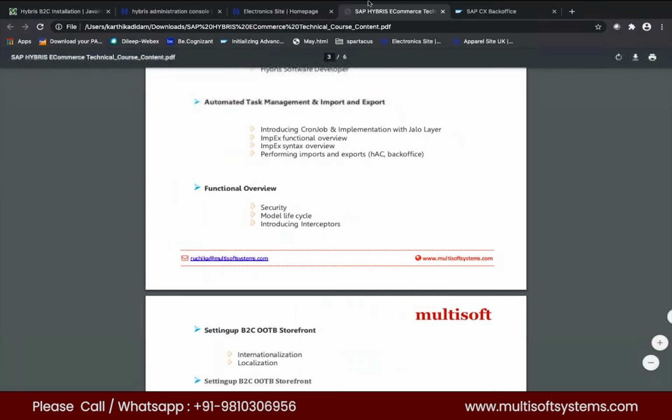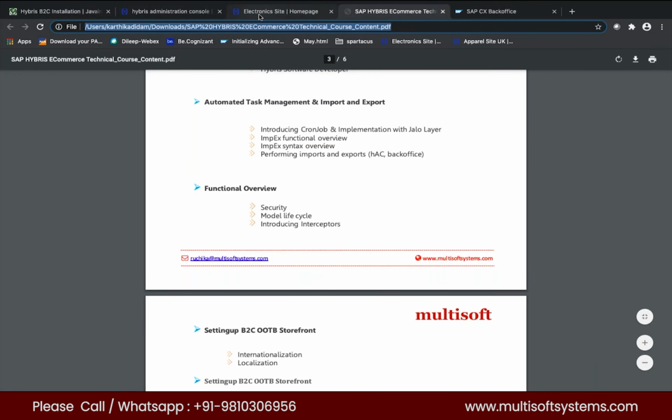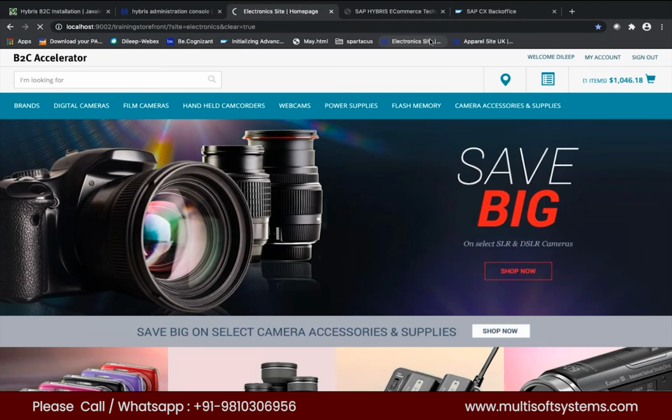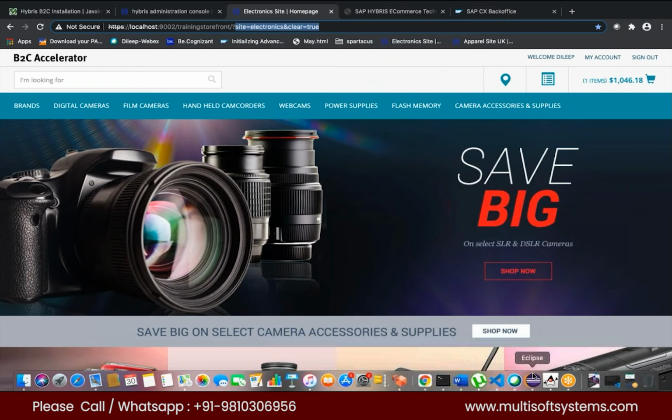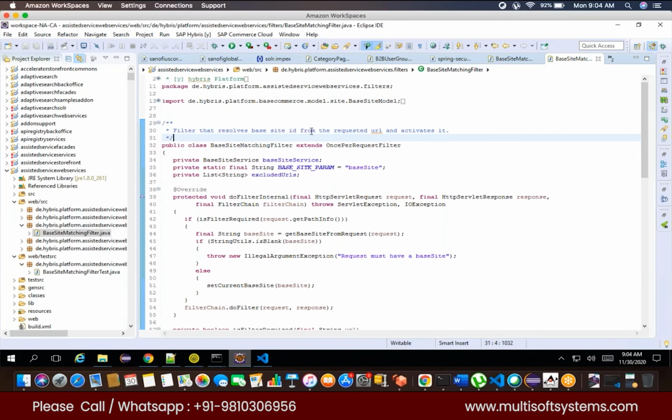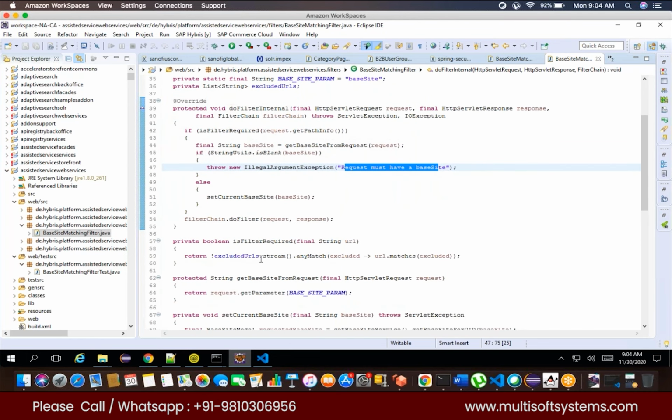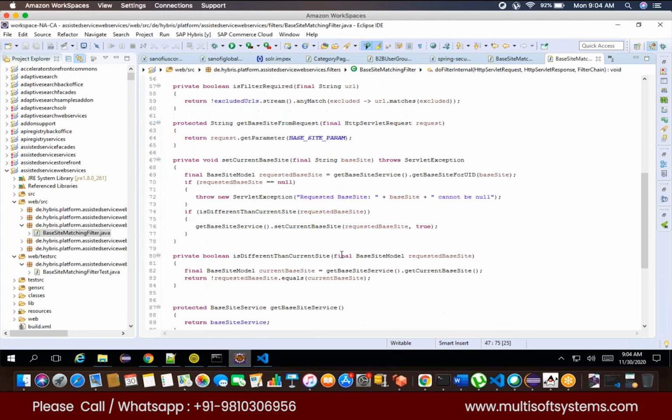Basically, whenever we log in, we will pass this site equal to electronics or something. So this is the logged in. You'll see site equal to electronics, and if you pass site equal to apparel, it will come apparel site. So how will Hybris be knowing? It will be parsing this URL and checking here and loads that particular site. Filter that resolves base site ID from the requested URL and activates it. The request must have base site. If base site is not there, it will throw this exception. If base site has, then it will load the base site from the DB, the base site model, current base site. Base site service dot get current base site and it will return that.